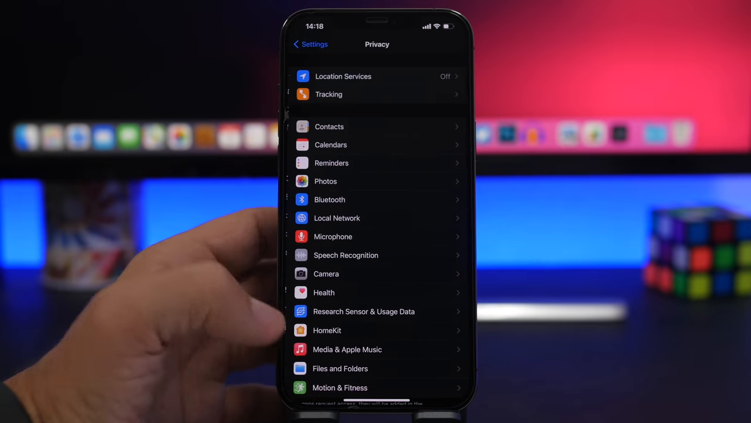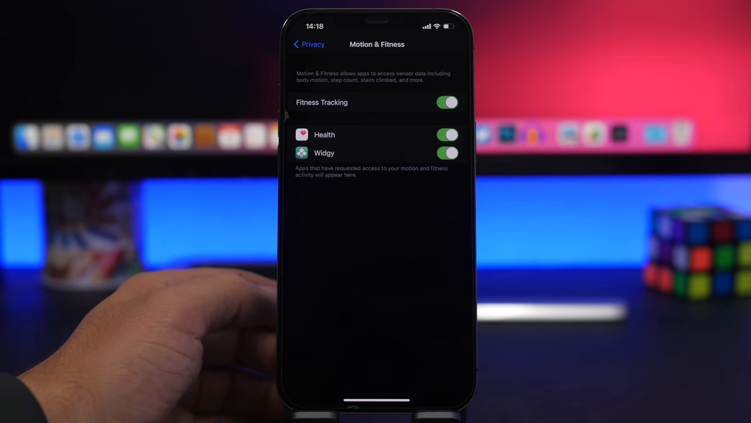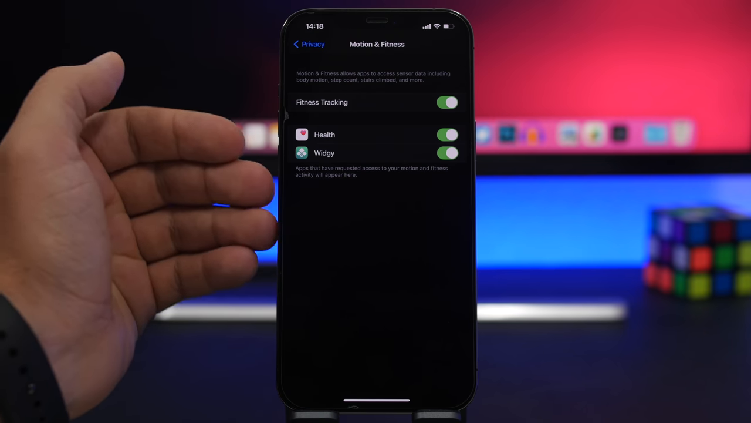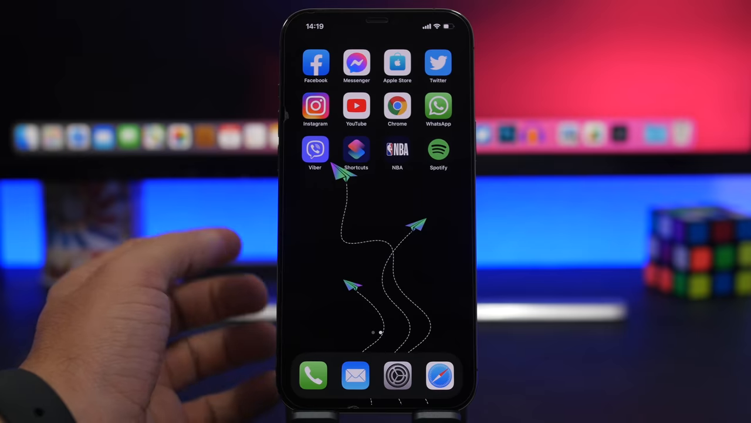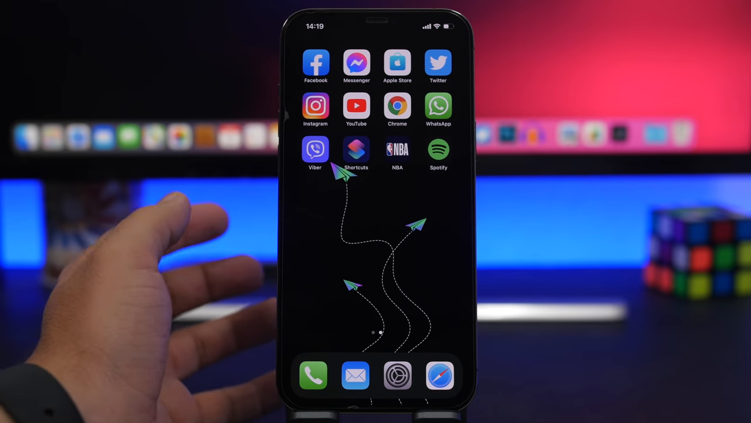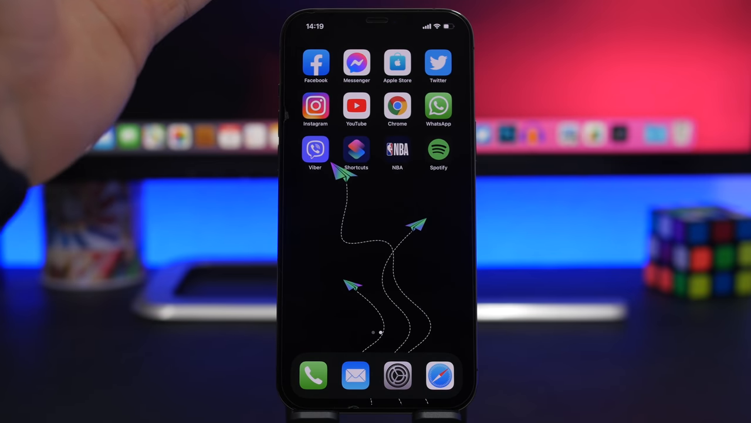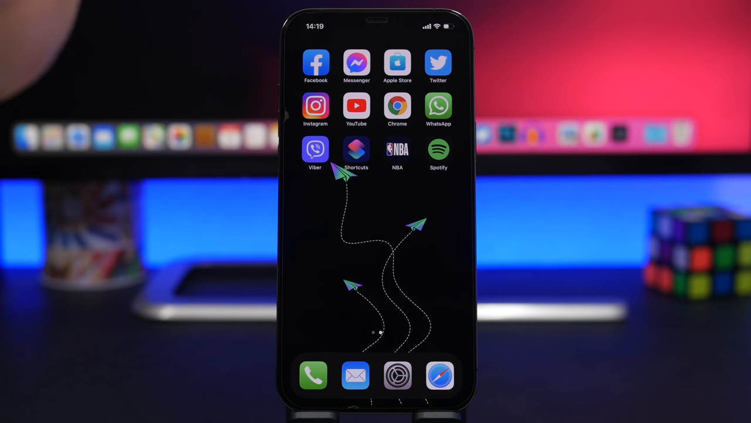Under privacy, you will also find motion and fitness. Right here, we'll see fitness tracking and all the apps that are tracking your movement. If you see apps here that you don't need, make sure you disable that. And if you're in a place with really bad coverage, make sure to turn on airplane mode, because your iPhone will just consume a lot of battery trying to connect to the cellular.